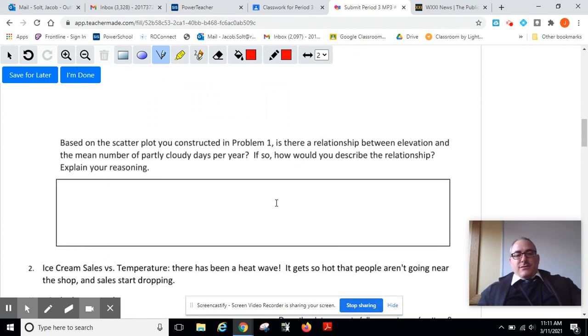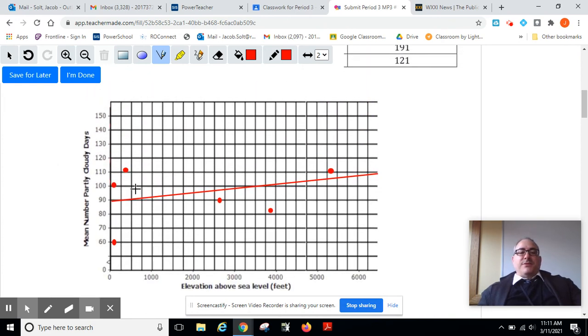Is there a relationship between elevation and the mean number of partly cloudy days per year? Yes, it's probably slightly positive. We have a slightly positive correlation going on here because the line is going up. As I read from left to right, it's getting higher. I have a positive correlation.